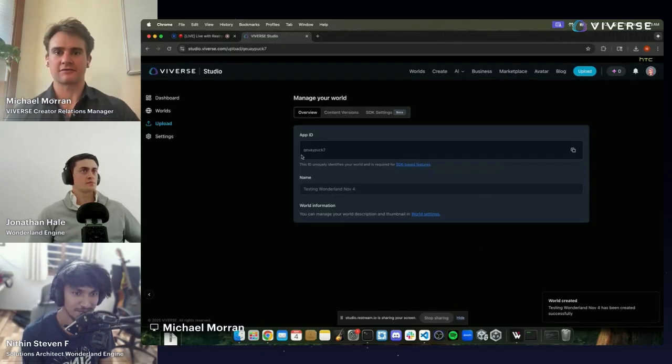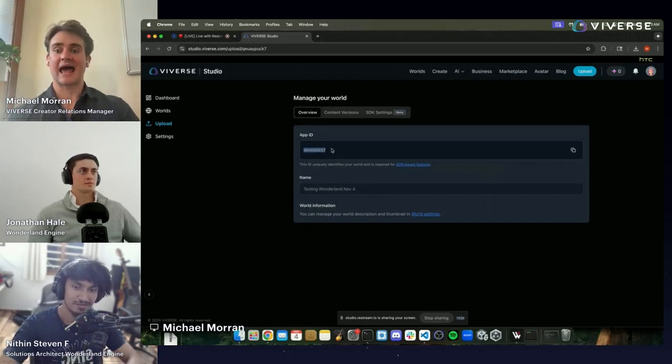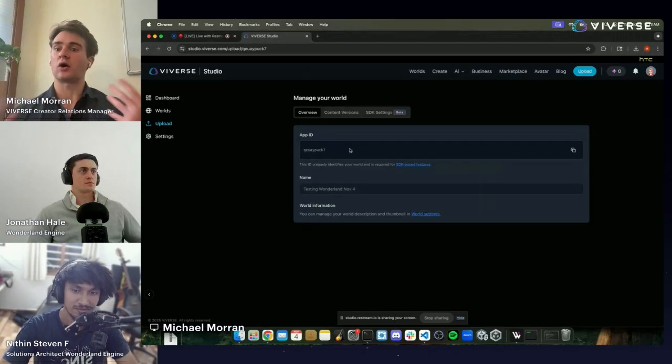Think of an application on VIVERSE as a container for any content that you're uploading. But associated with your application is this app ID, which you need to hard code into your application or use as an environment variable to be able to connect to VIVERSE, any of our SDKs, which we'll be using today. Exactly.